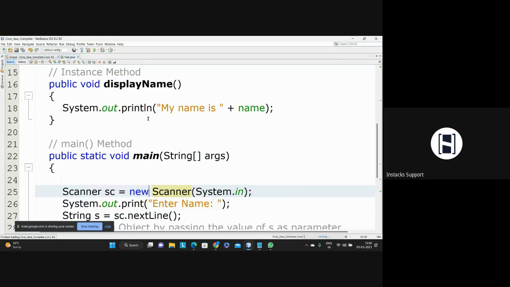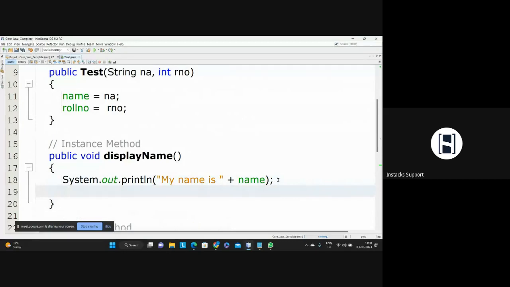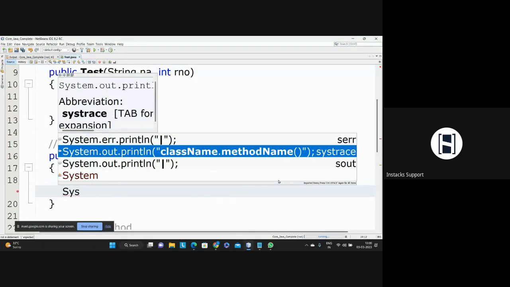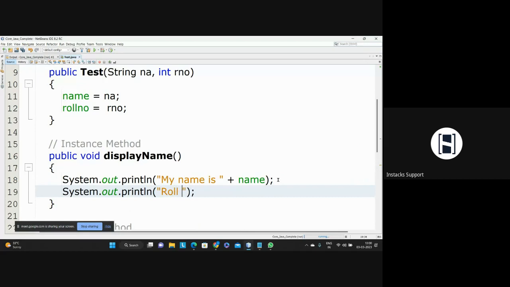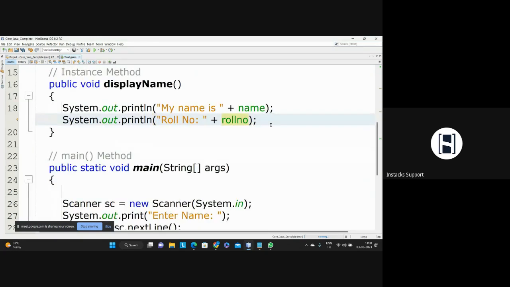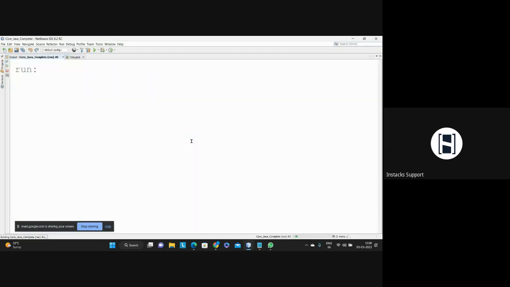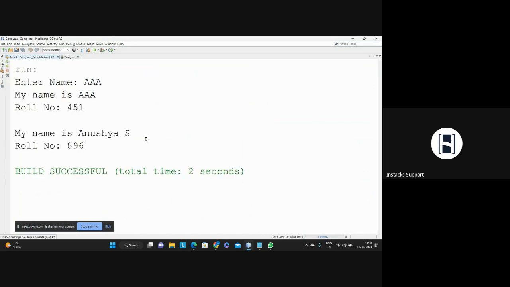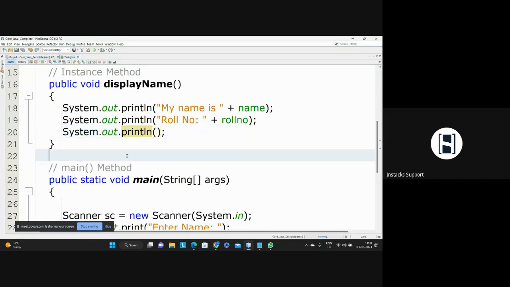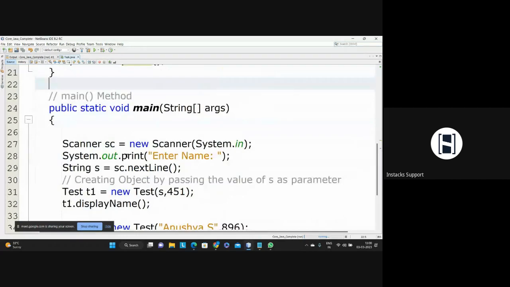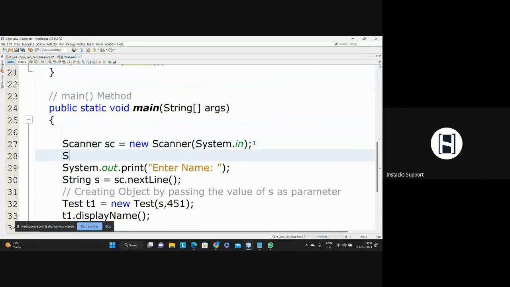See, I need to print it. I have not printed it. Printed, you will definitely get that value also. Now when I run, see what happened. Name, roll number, name, roll number. So however many parameters you want, that is entirely your choice. Whatever you feel like giving, you can give it here.